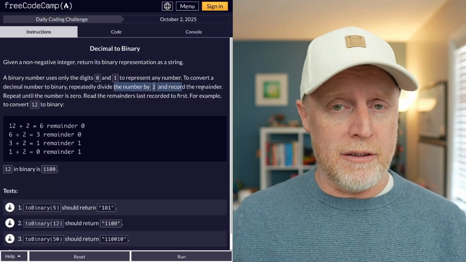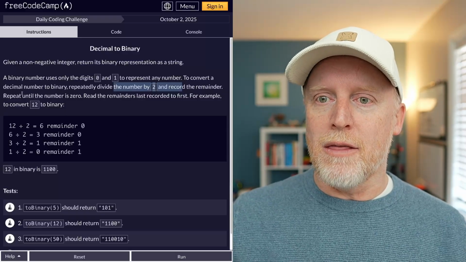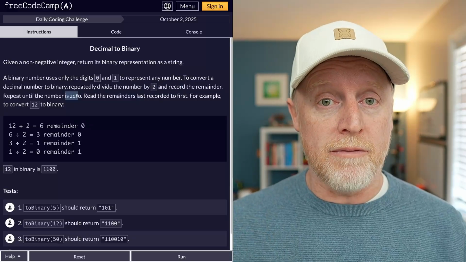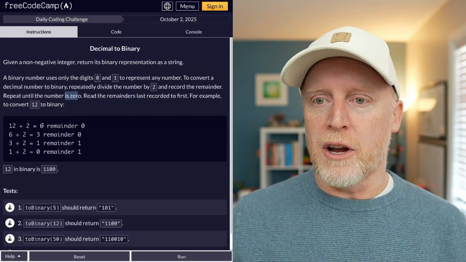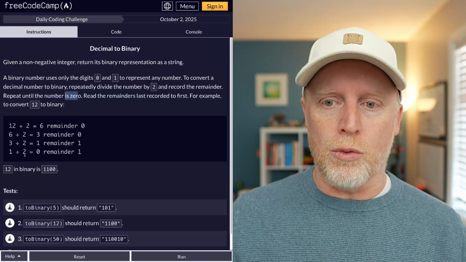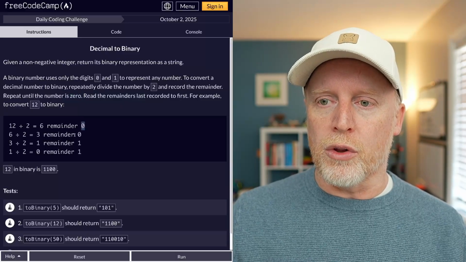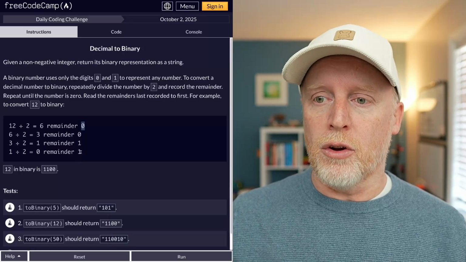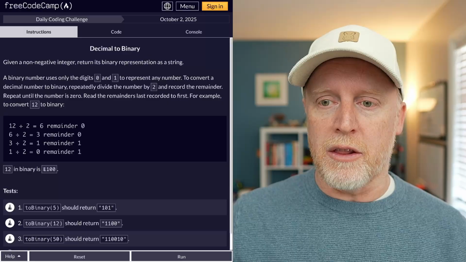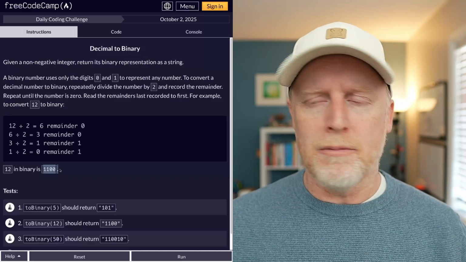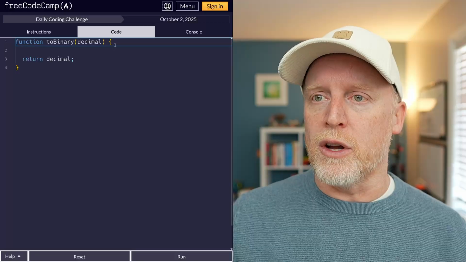Divide until the number itself is 0, at which point we finish. So 12 divided by 2 is 6, and then we take 6 divided by 2, 3 divided by 2, 1 divided by 2, and we record the remainder, which is 0, 0, 1, 1, and we flip it. So 1, 1, 0, 0, which is what the binary form of 12 is, right? That's easy. So hopefully we can sort that out right over here.